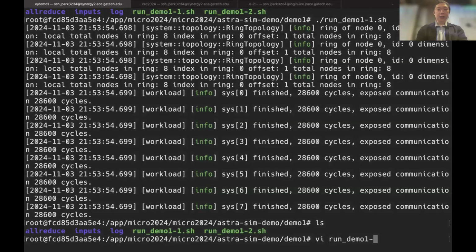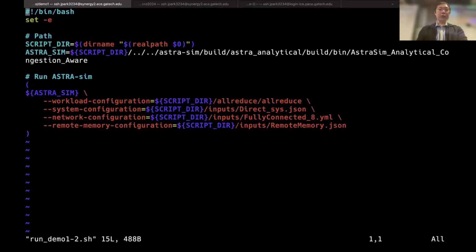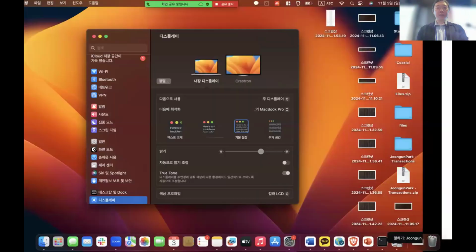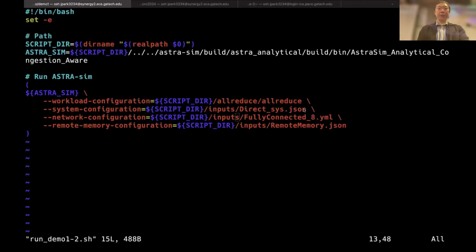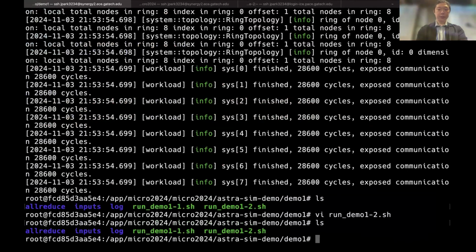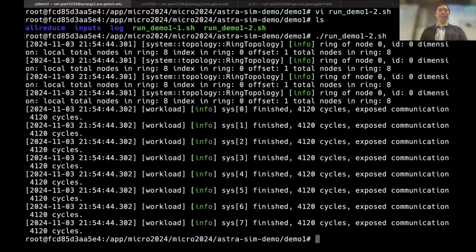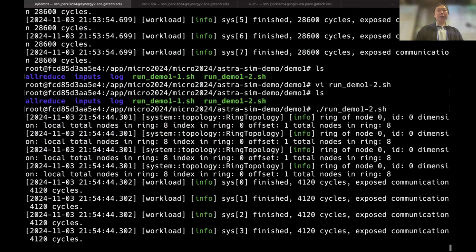And if we see the second script, it will use a fully connected topology and use the ring all reduce implementation. So it will show the result again. By changing the collective algorithm in ASTRA-sim, you can actually evaluate your system without changing the actual code. So it will be really quick and fast.